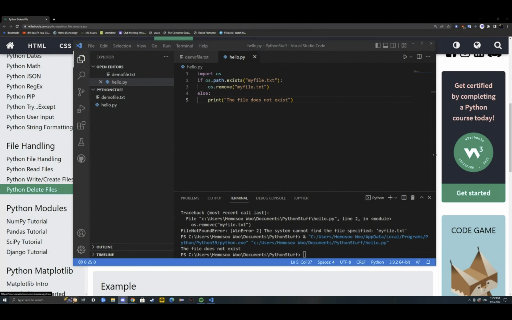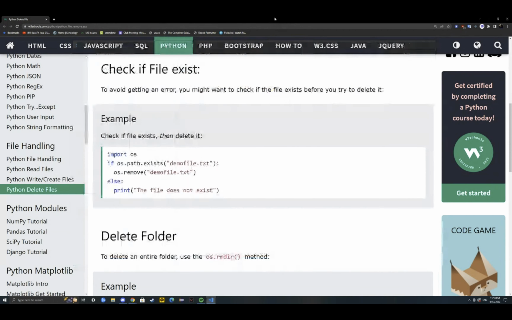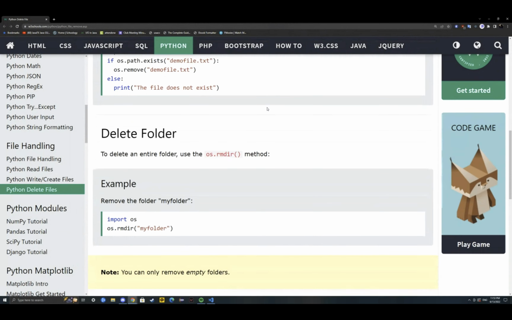Yeah, so this one should give you the file does not exist. Because we deleted the file myfile.txt before. Once you completed this one, we can move on to the delete folder.